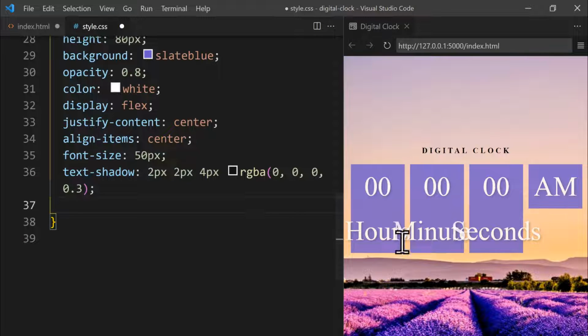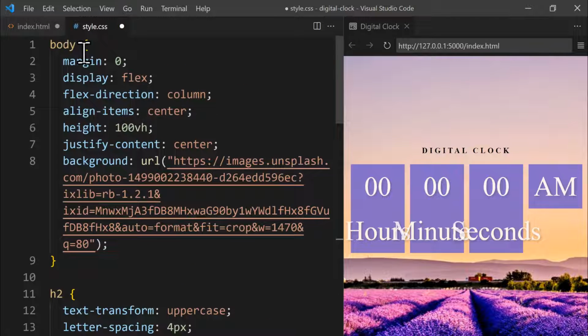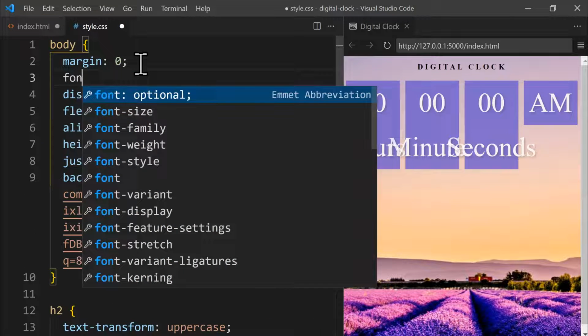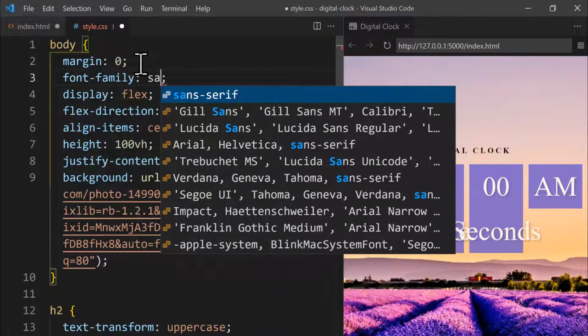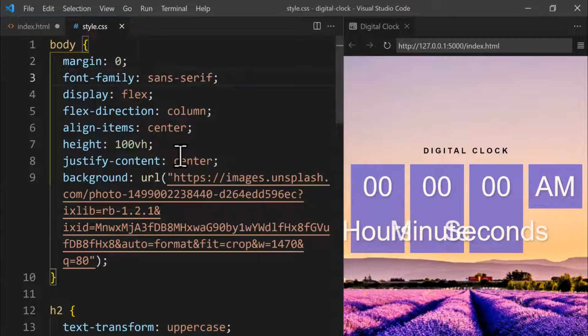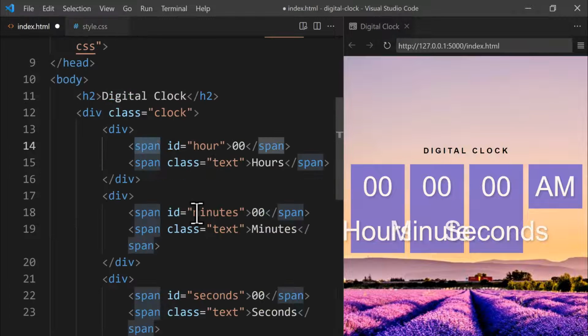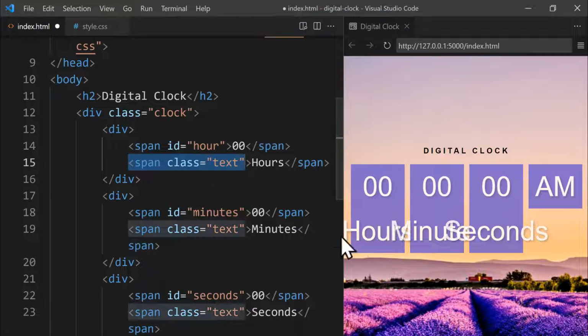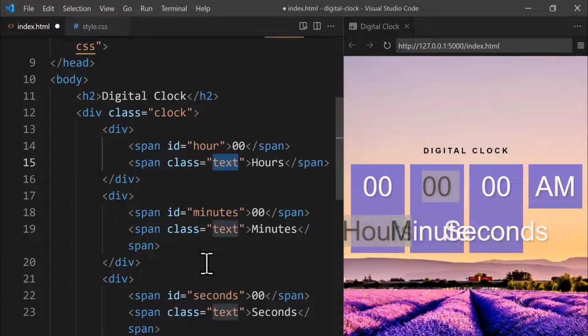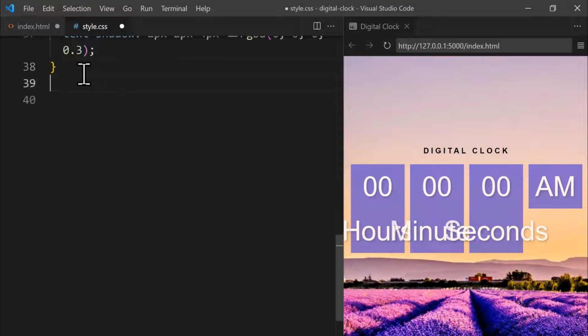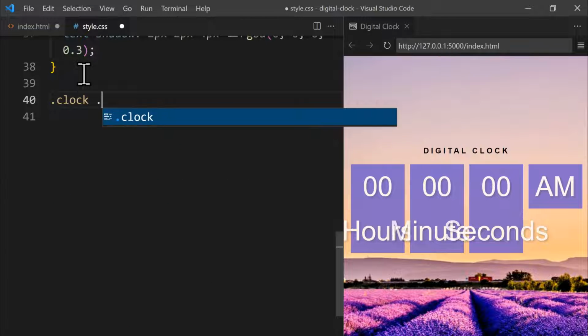So we forgot to change the font family. We set the font family to sans-serif, so the text looks better now. And we're going to decrease the size of them later, but we're just designing these upper zeros and AM. All right, so next we're going to target this span, which is here, and the class is text. So we target them here. We just say .clock .text.